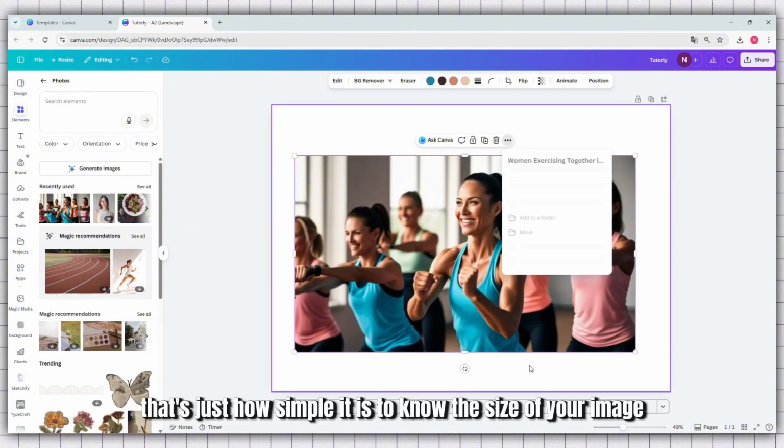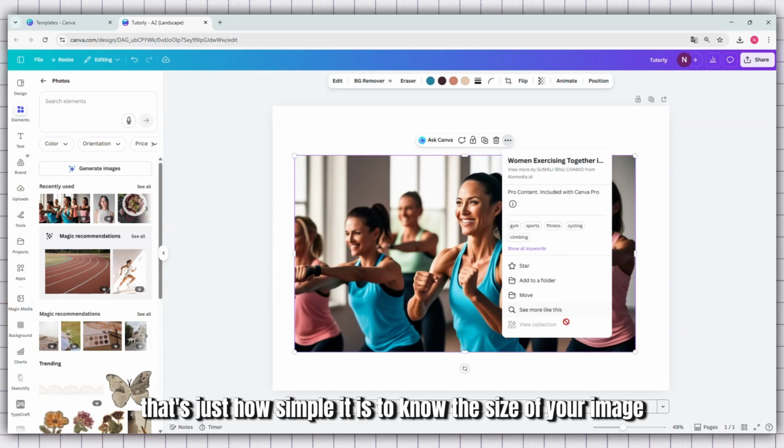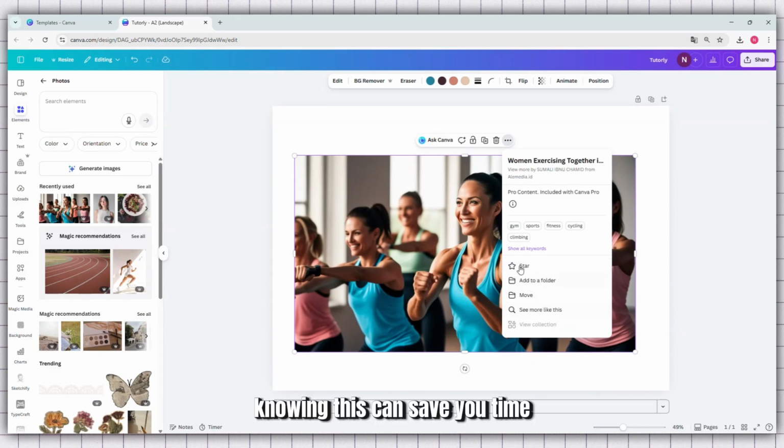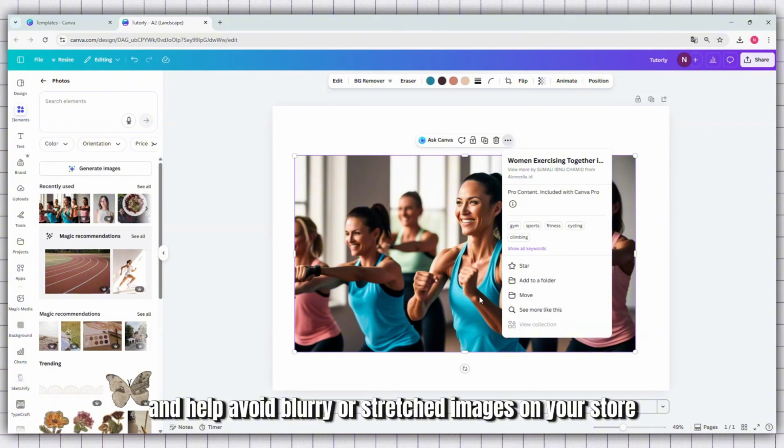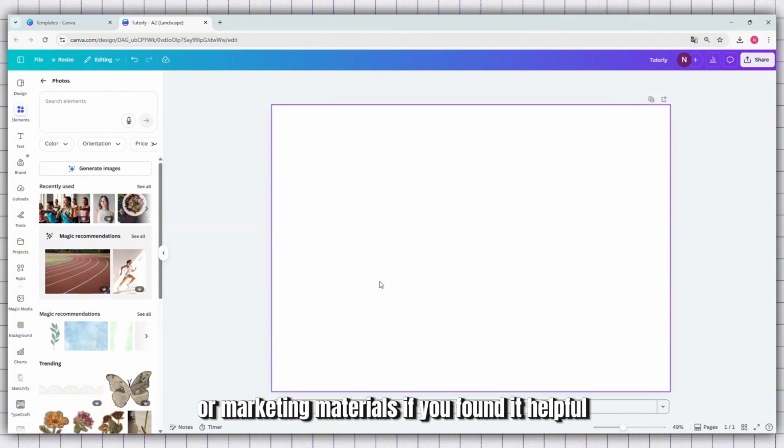But nonetheless, that's just how simple it is to know the size of your image here in Canva now. Knowing this can save you time and help avoid blurry or stretched images on your store or marketing materials.